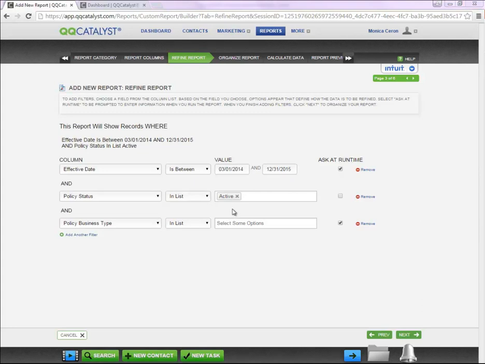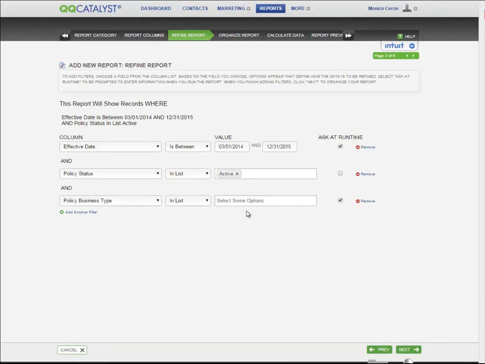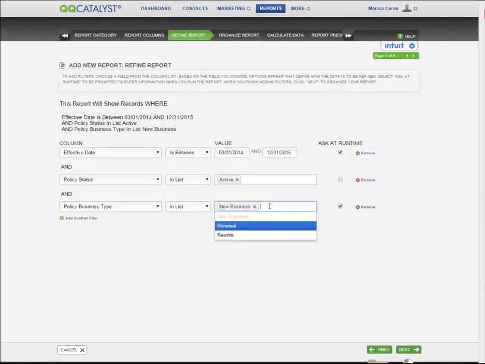Next, the system will only populate active policies, and I do not have the ability to change the filter prior to running the report because Ask at Runtime is not selected. And lastly, since there isn't a value filter, but Ask at Runtime is selected, anytime I run this report, this field will be blank, but I can choose one item or multiple items when I'm getting ready to run this report.